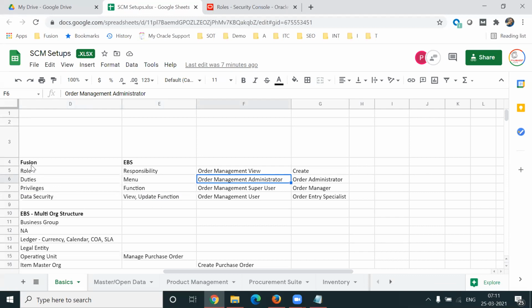In case of Fusion, the equivalent role to the super users or users is order entry specialist. Okay, so this is an equivalent role to the user. And order manager is for the super users, and order administrator is for the managers.